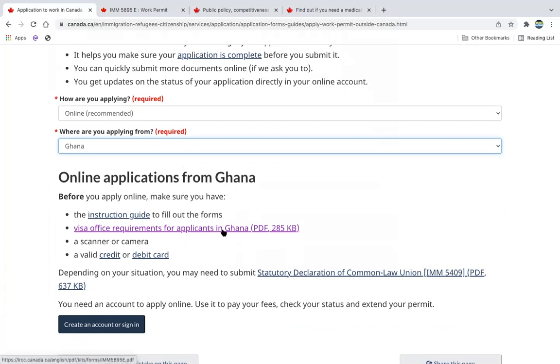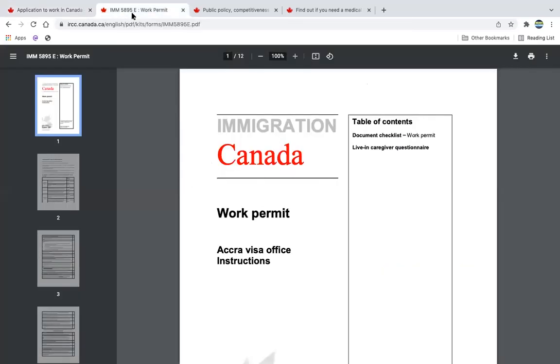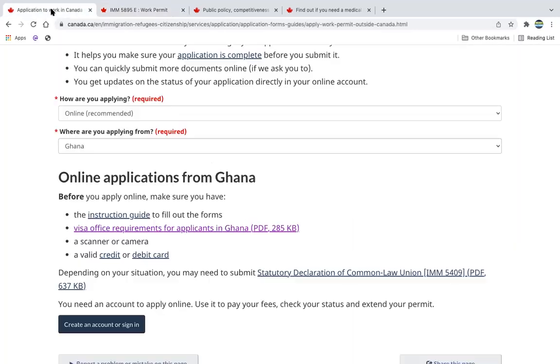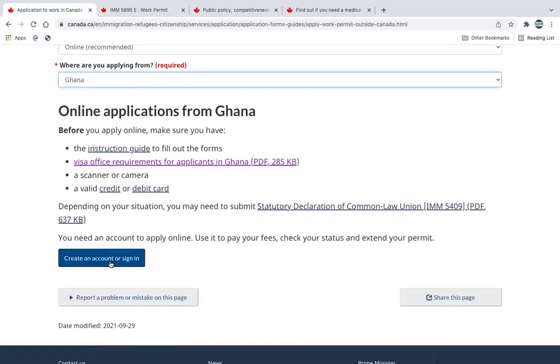So depending on where you're applying from, your home country, you are going to see something similar like this for your country. And it's going to look exactly like this. This example right here, work permit, Accra visa office instruction. Take the time to go through it and see if there is extra information that you might require in your home country. So once you do that, we are going to go to what?